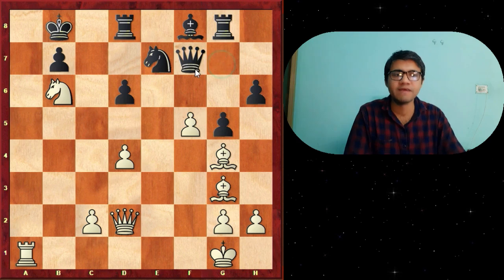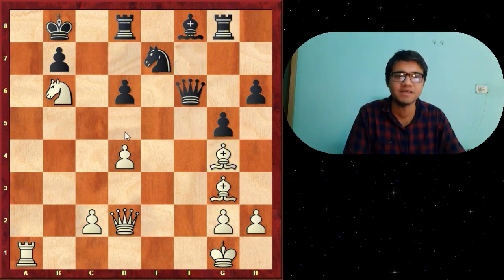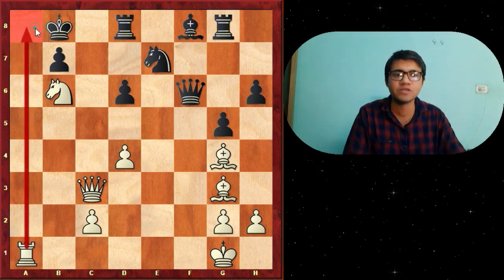Black played queen f7. And now we play pawn to f6. We want to open the diagonal of the bishop because the bishop is useful in attacking the opponent's king. If black plays a move like queen cross f6, then we continue with our plan, queen c3. The idea is to checkmate with rook a8.